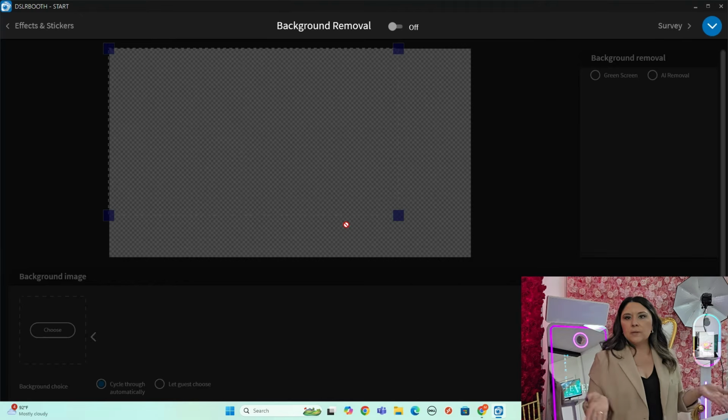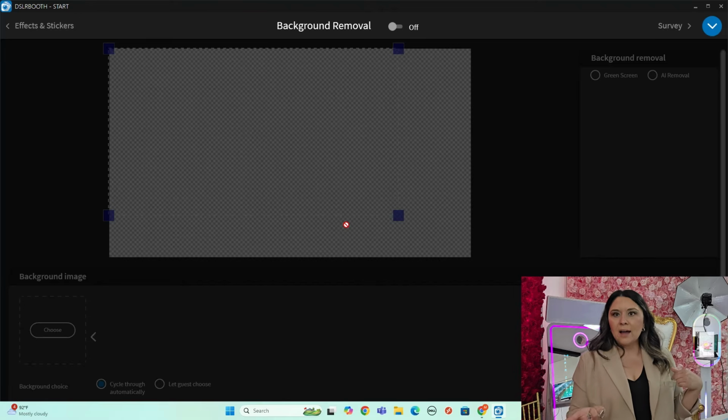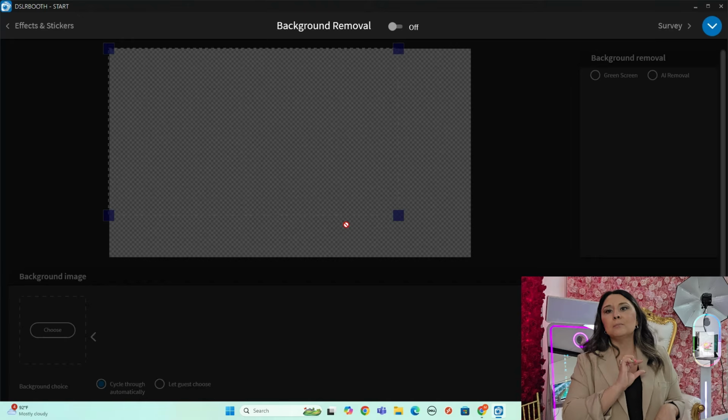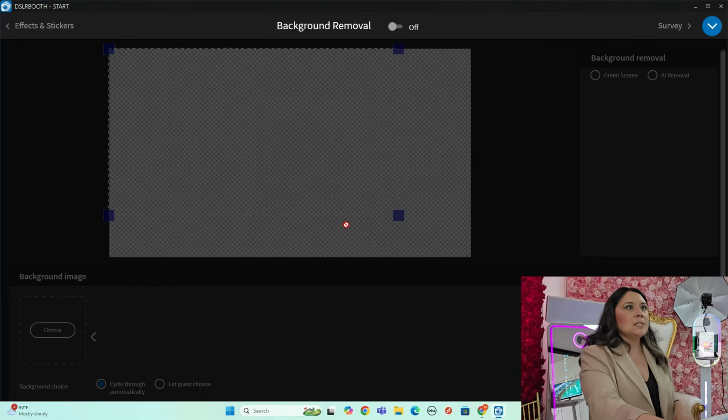But you can upload your images here. And when you're doing AI or even green screen, I wouldn't do video. I wouldn't do GIF. I wouldn't do boomerang. I would just keep it simple and do a picture or a photo. Just a heads up on that.